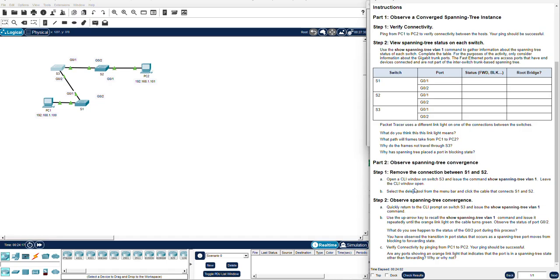All right, so let's see here. Part B, use the up arrow key to recall the command and issue it repeatedly. Okay, we've done that. So let's see, what do you see happen to the status on the gigabit 0/2 port during this process? I've explained that. It went through the 4 stages of the STP states, which is blocking, listening, learning, and lastly forwarding.